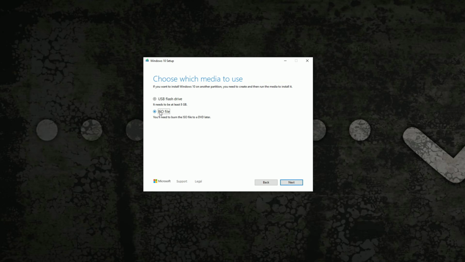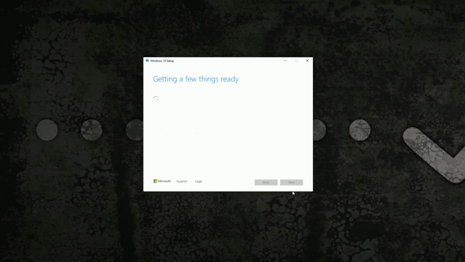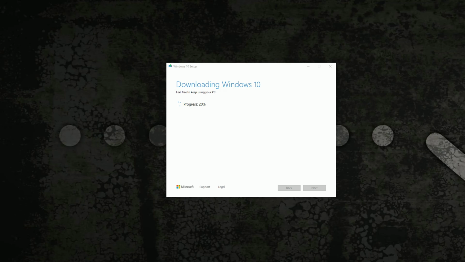Now click on ISO file and click Next. Select the file where you want to save the ISO file. It will start downloading. It will take time depending on your download speed.